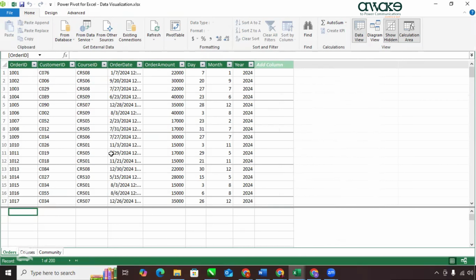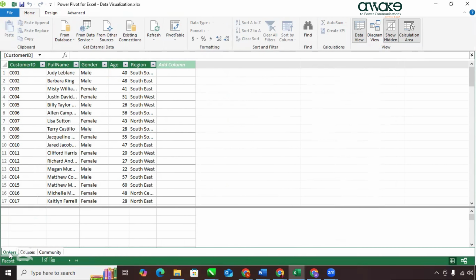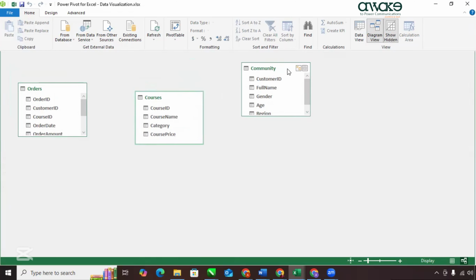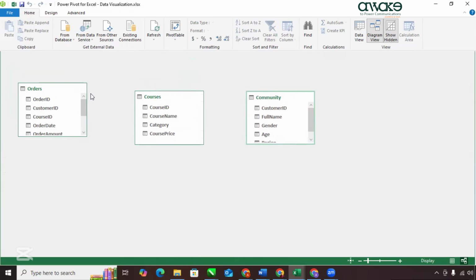So while you are here, you have different views. Where we are right now is the data view, where you can see your tables that you've imported into your models, okay? Now we have the orders table, the courses, and the community. The community refers here to our customer table. So this is because we are in the data view. If you take it to the diagram view, you are going to see your tables with the individual headers in those tables. So this is where we can actually create our relationship by linking our 3 tables together.